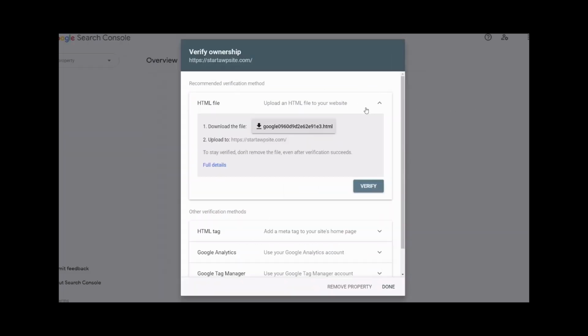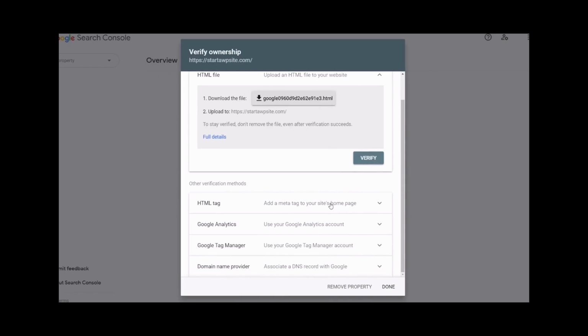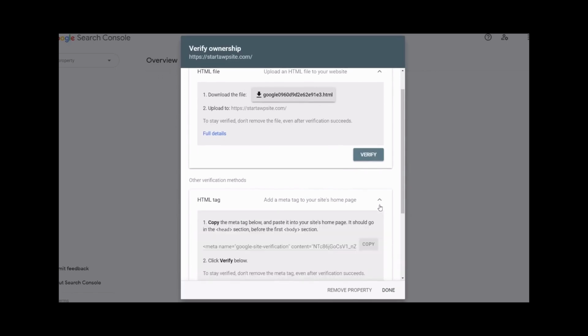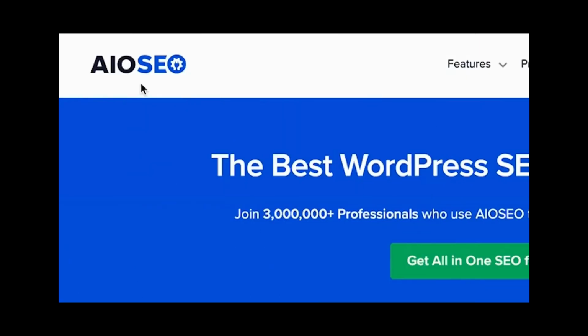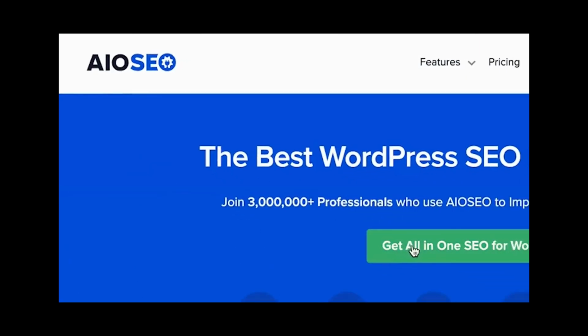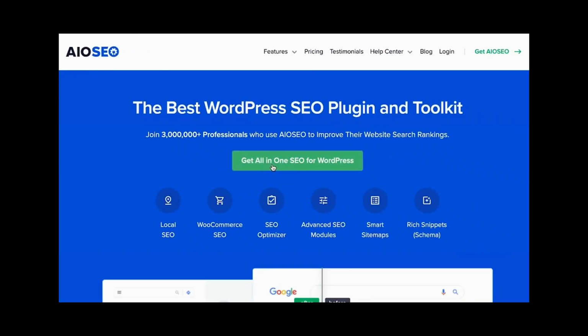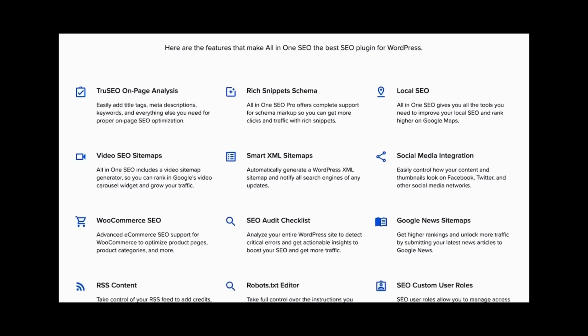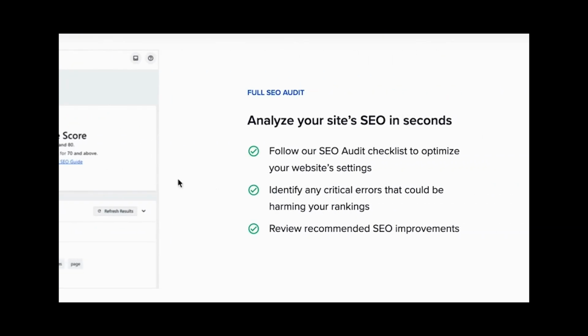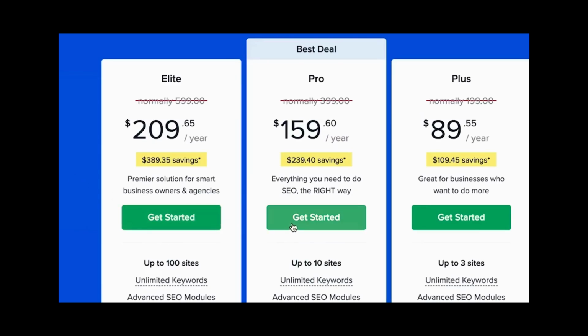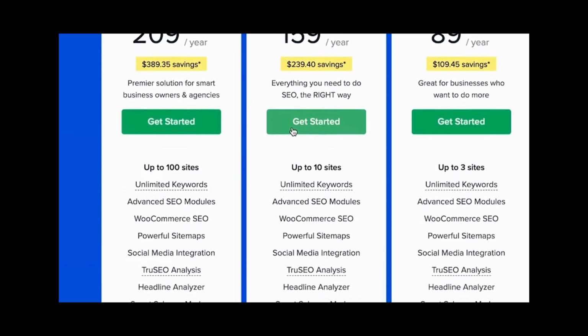There are a few different ways that you can verify ownership, and the one that we want to do is HTML tag, because we'll add this tag to All-in-One SEO. The easiest way to verify with Google is to install a plugin called All-in-One SEO. With All-in-One SEO, you can do a lot of things for your site. It's like an SEO assistant for your website. The pro version has some amazing features, but to get started, we'll just use the free version for now.